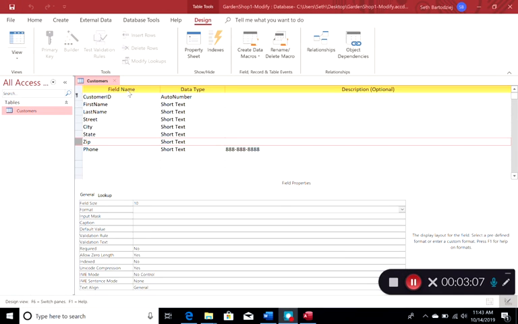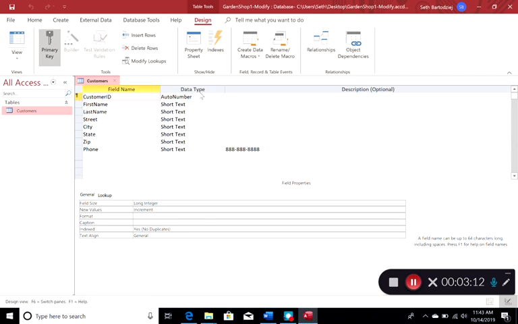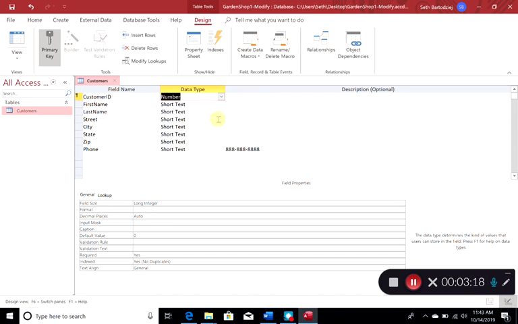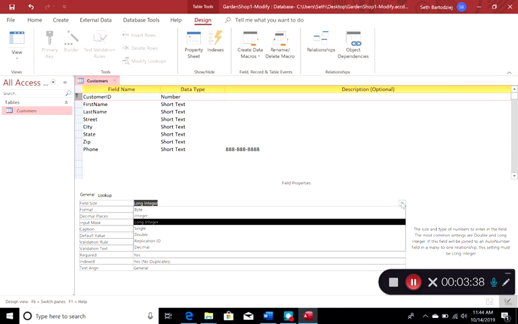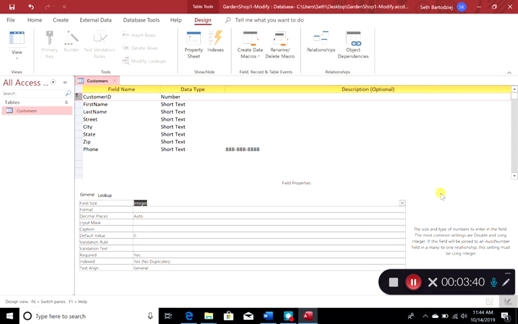Now in the field name column we're going to go to the first cell that is customer ID. We're going to go over to the data type where it says auto number, and we're going to click the drop down. We're going to change that to number. Alright, so from here we're going to go back to the customer ID field and select the entire row. Down in the field properties pane we're going to click this drop down where it says long integer and just change it to integer. We're going to go up to the quick access toolbar and click save.